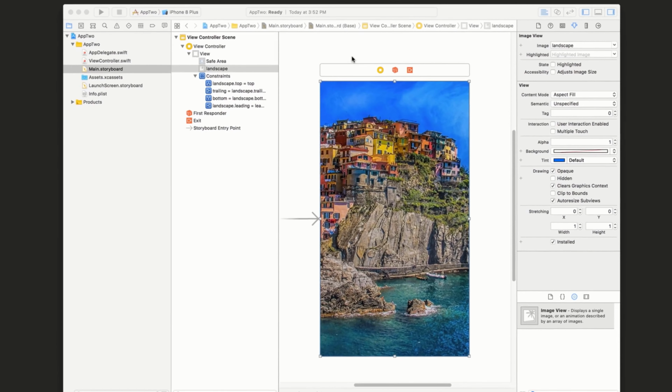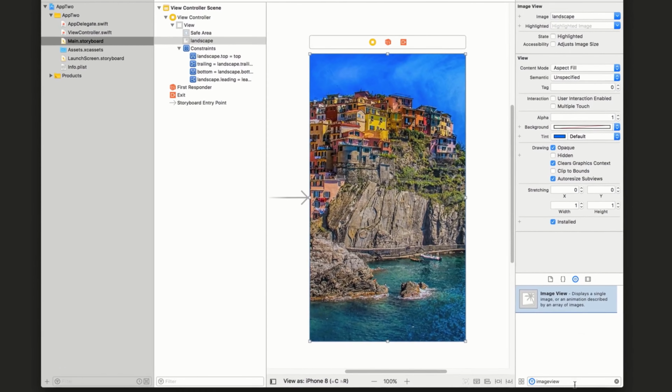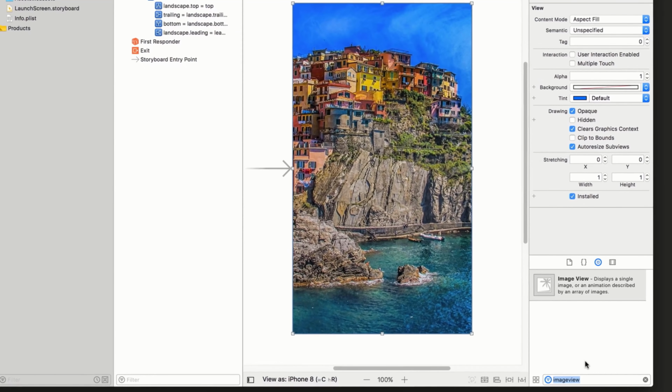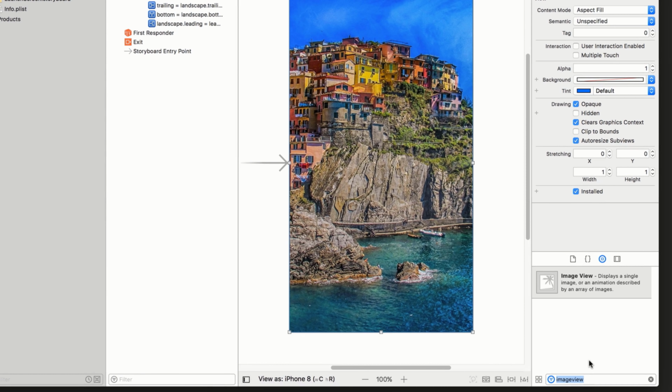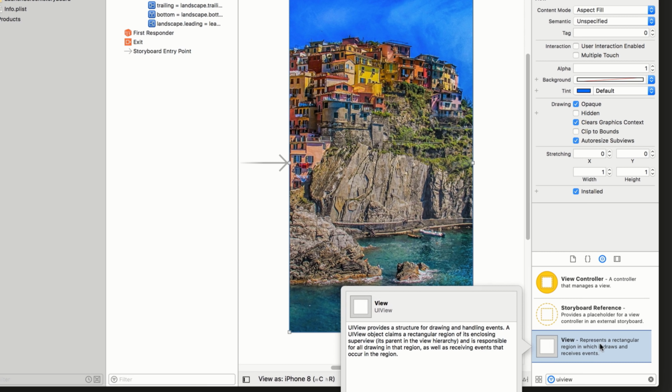All right, now we have to add our labels, but we can't just add our labels here because that text is going to be pretty hard to read. So we're going to create a little bit of a black background here so that we can put our labels on top of it, and then it'll be easier to read. So down here in the object library, let's change this filter text. Instead of image view, let's type in UI view. When you do that, you're going to see this element here that says view. This is kind of like a generic view that we can color and we can put things in.